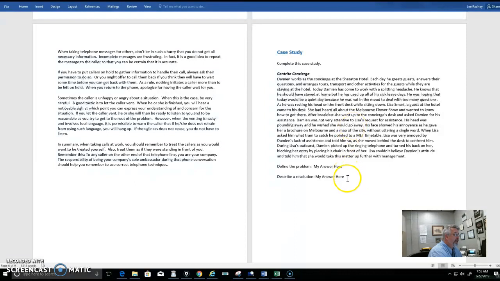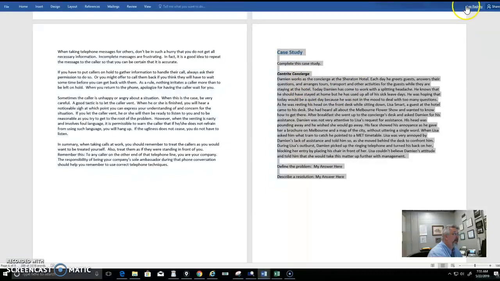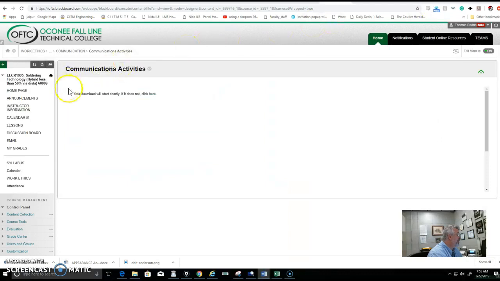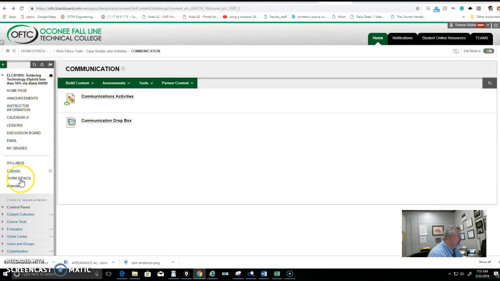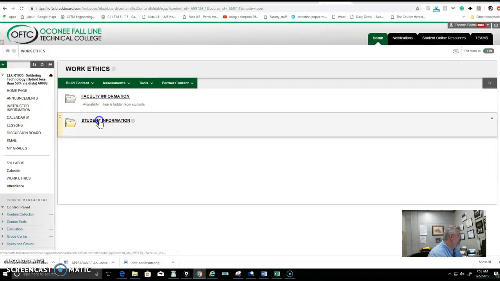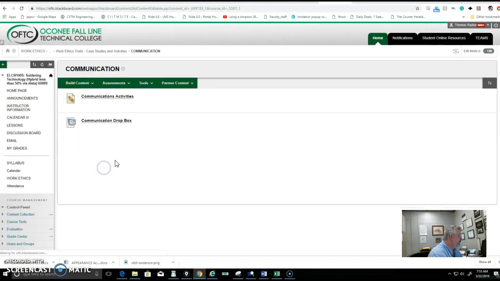And this is the easiest way, and this is what I would like for you to do: just copy this text after you filled it in. I'll minimize this window, and I'm going to go back a screen. This is under communications, where you originally went. So again, to get there, we went to work ethics, student information, work ethics traits, and we went to communication.